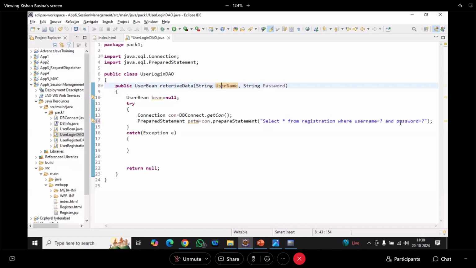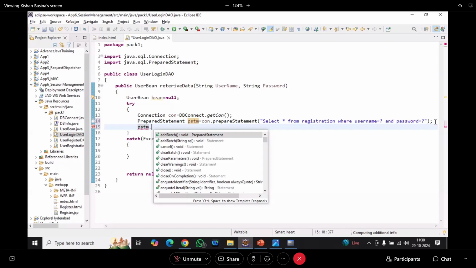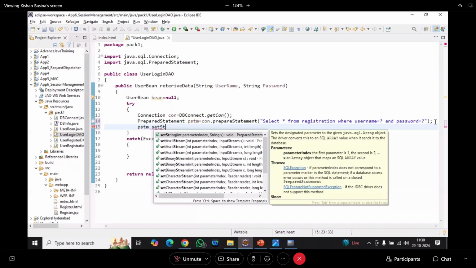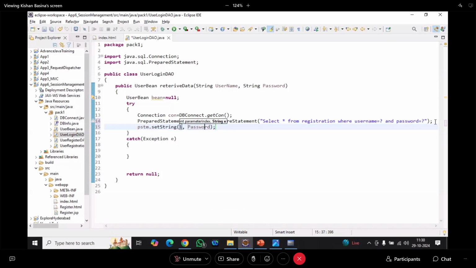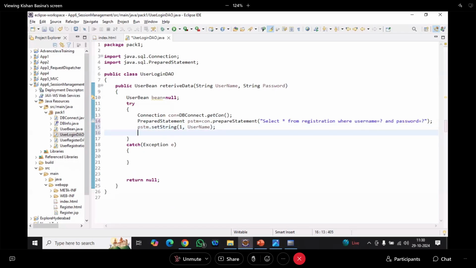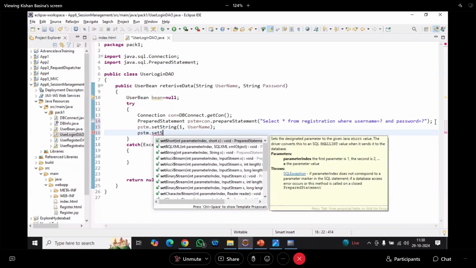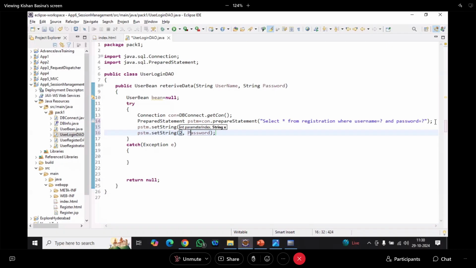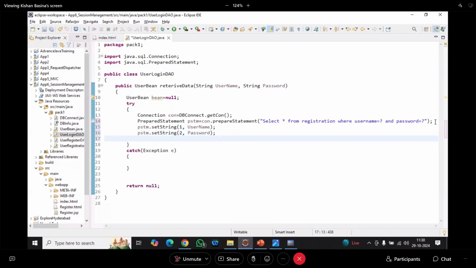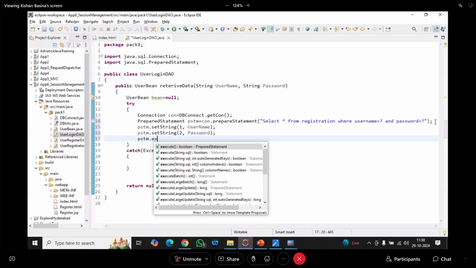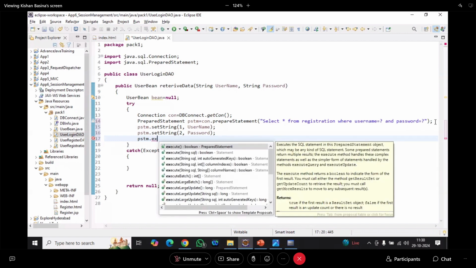Okay. Now we need to set. Please tell me, pstm dot setString 1, and here what do I need to give? We need to give the username. After that, pstm dot setString 2, what do we need to give? The password. Okay. After that, pstm dot execute query. Come on, selection group SQL queries.